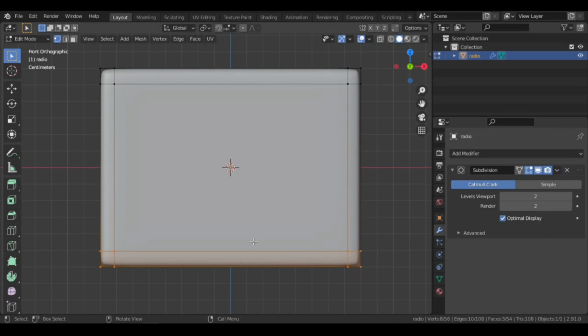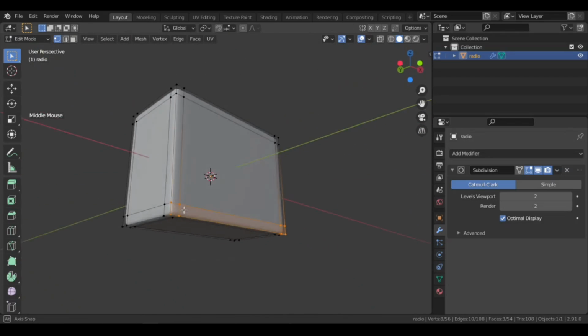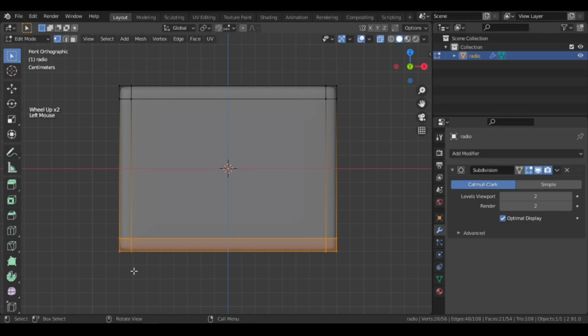You might think everything is fine, but when you orbit around, you can see that the back part of the cube didn't get selected at all. To select these, turn on the X-ray option from here, or use the hotkey Alt+C. With this turned on, you can select the parts in the back as well.